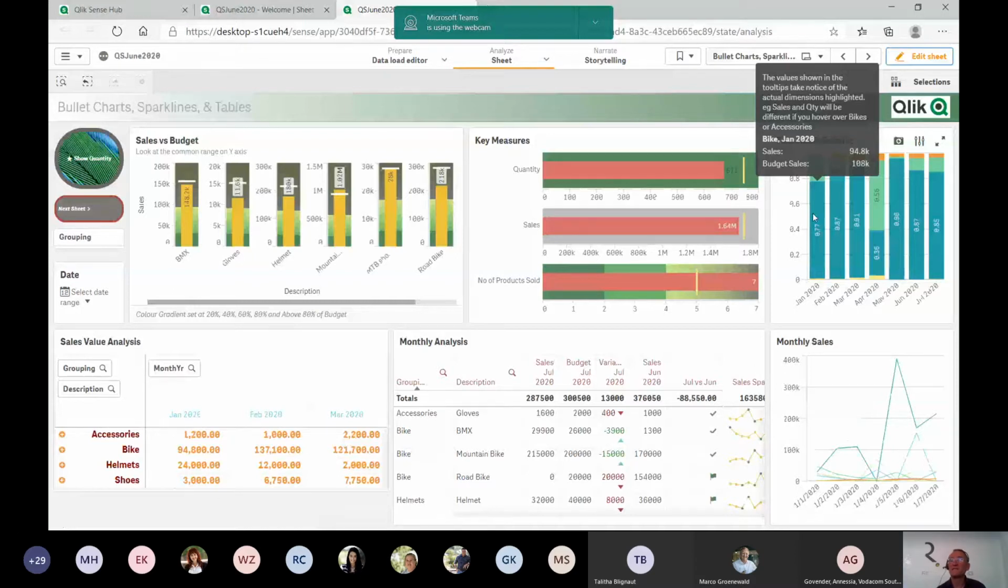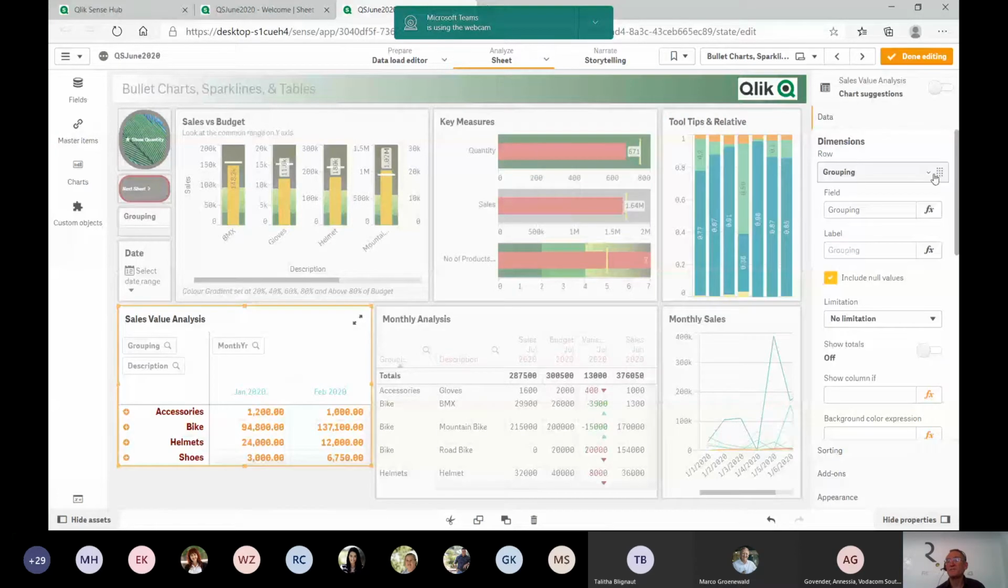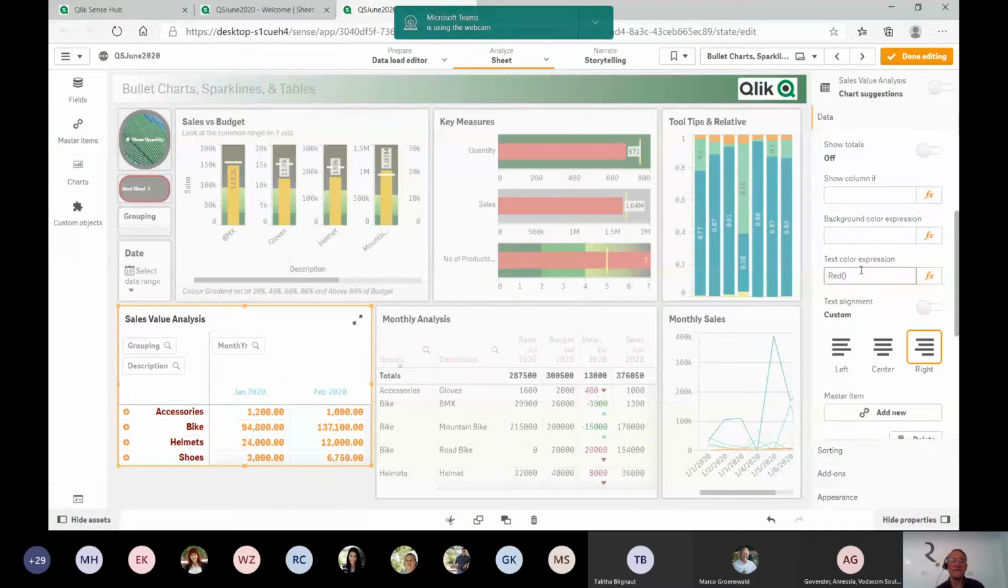Okay, let's go back into edit mode and have a look at our pivot table. Within the pivot table, this now resembles a lot of the features you used to have within the standard table. If you scroll down a bit, you now have the option to put in your background colors and your text color. So in this example, I've told it text color red, and that's why you see accessories, bikes, etc.